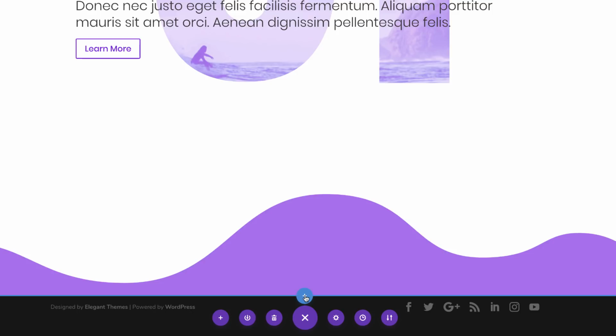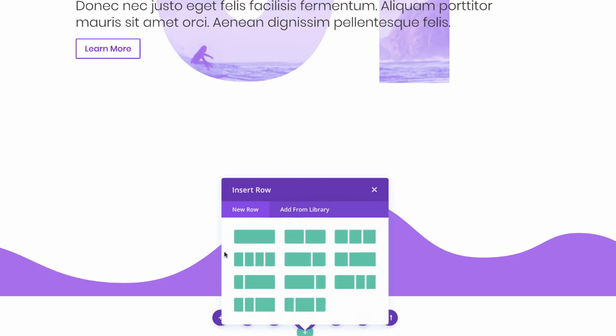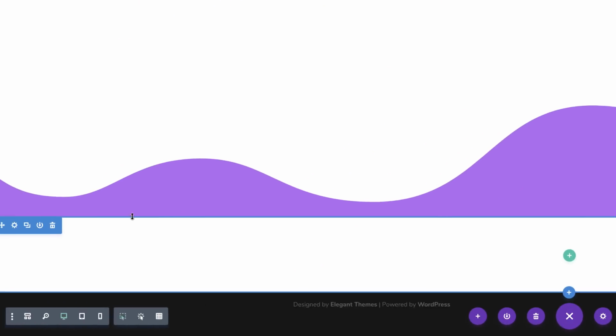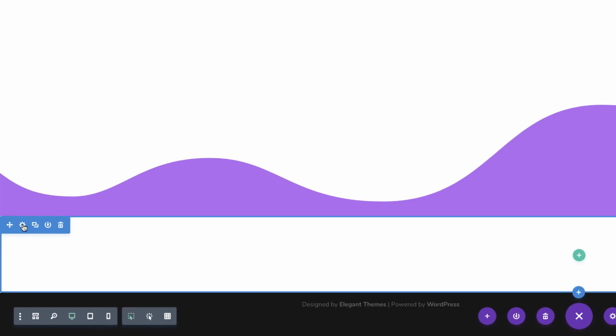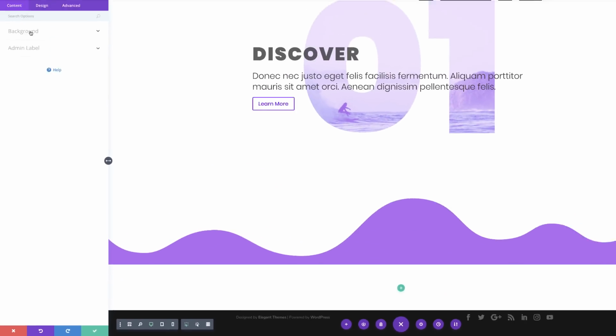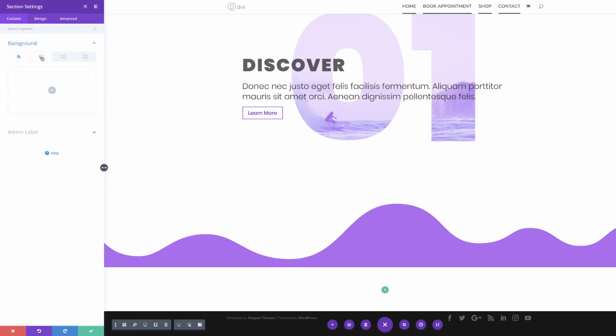Right, so what we're going to do next is add a section which will separate all the sections that we're going to create below this. So for now, I'm not going to add a row. I'm just going to add a background color in this section. So I'm going to click my section settings, click on background, and we're going to come over here to the second tab and add a gradient.